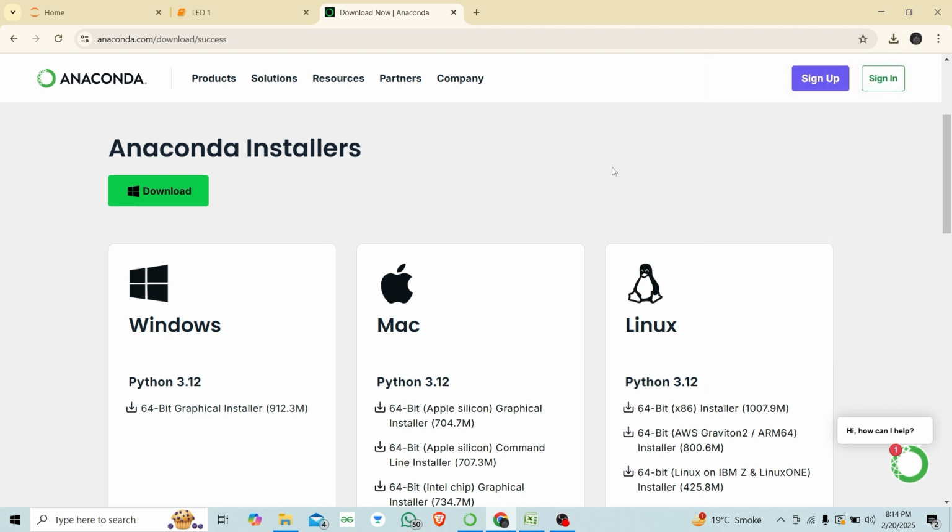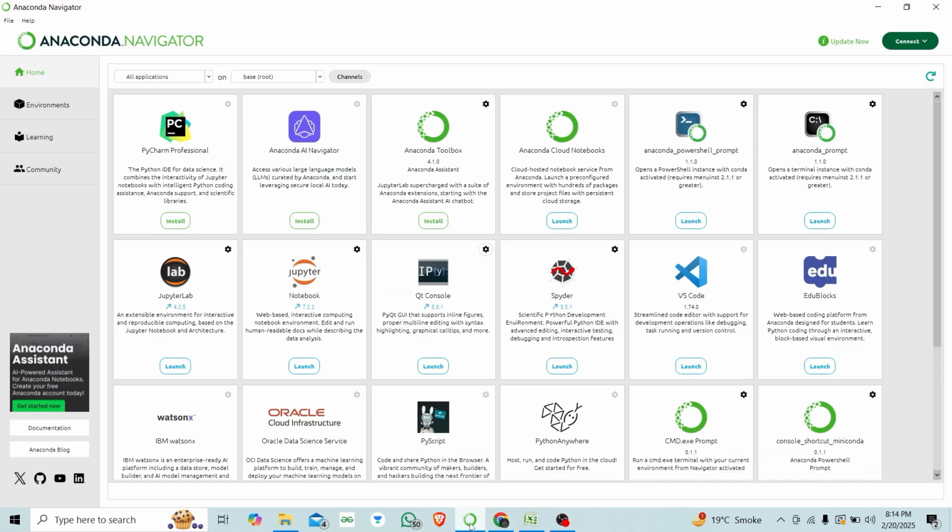After that you need to run the Anaconda Navigator. After running the Anaconda Navigator, you will be redirected to this type of interface. From here we need to write our Python code. So we will use Jupyter Notebook. So we will launch the Jupyter Notebook.